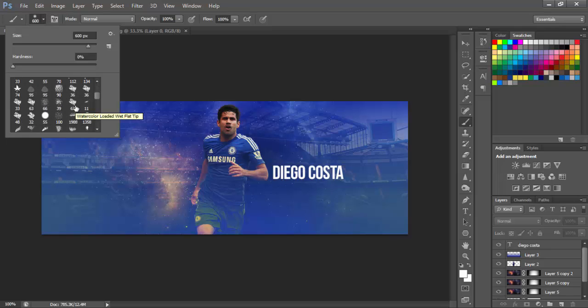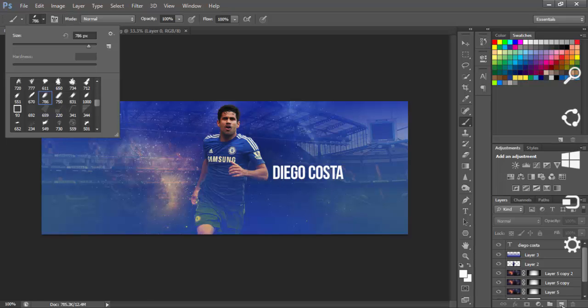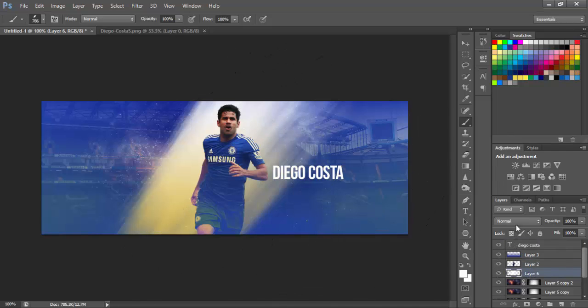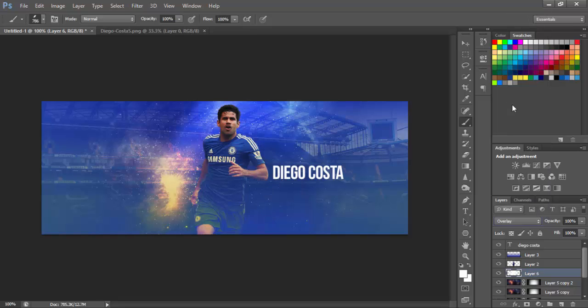How I put images into the brushes. I'll show you how to do that. We'll get a brush, let's say. How does that one look? That looks fair, that looks alright. So we'll put it behind Diego Costa. As you can see, it kind of added a bit of effect to it. Let's make it a bit lighter there.